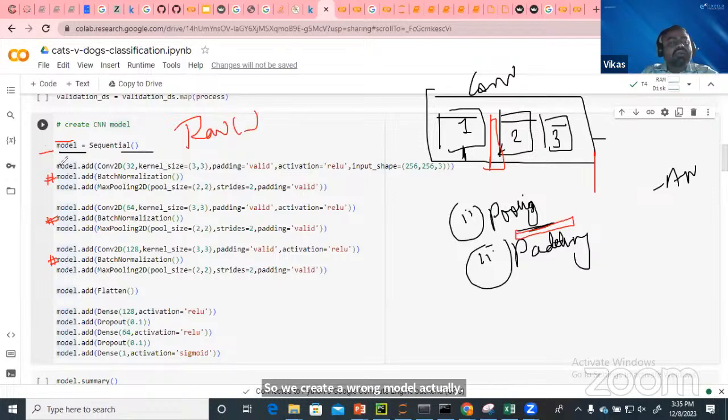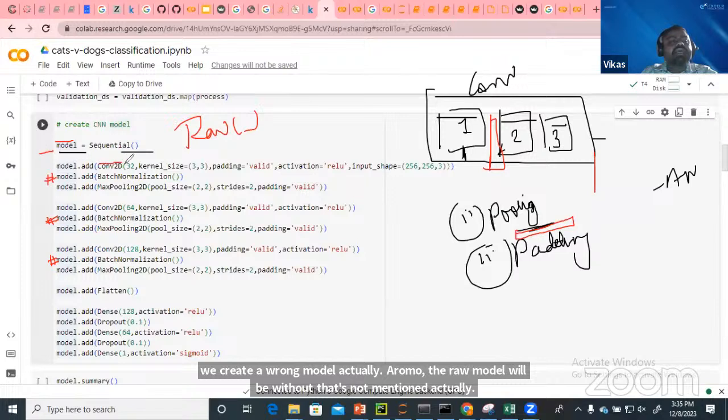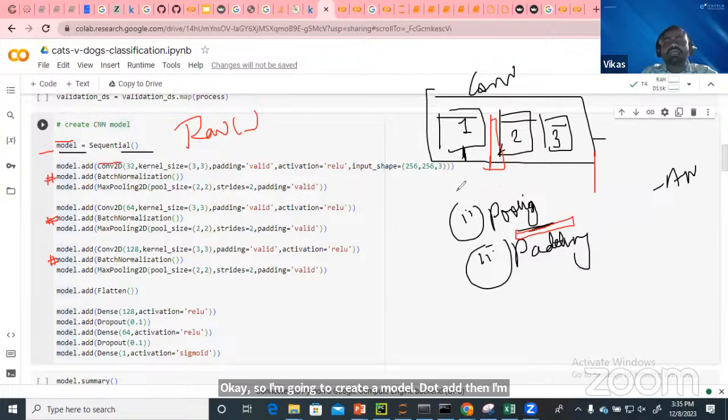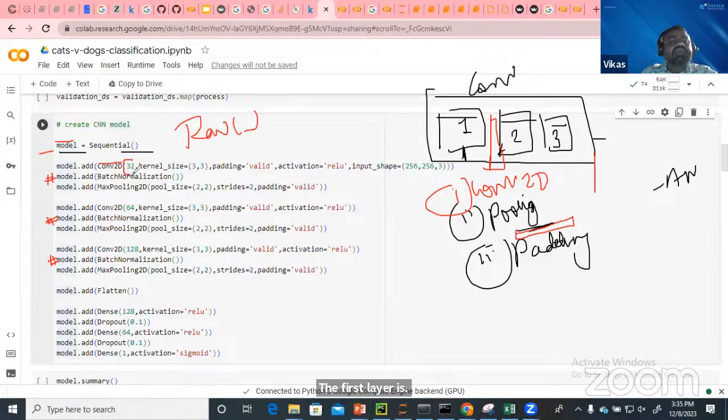Okay. So I am going to create model dot add. Then I'm adding my convolution 2D. So the first layer is the convolution layer, Convolution 2D. This is the layer I am offering here. And you can see here I have added 32 neurons. Kernel size. Now what is this kernel size?